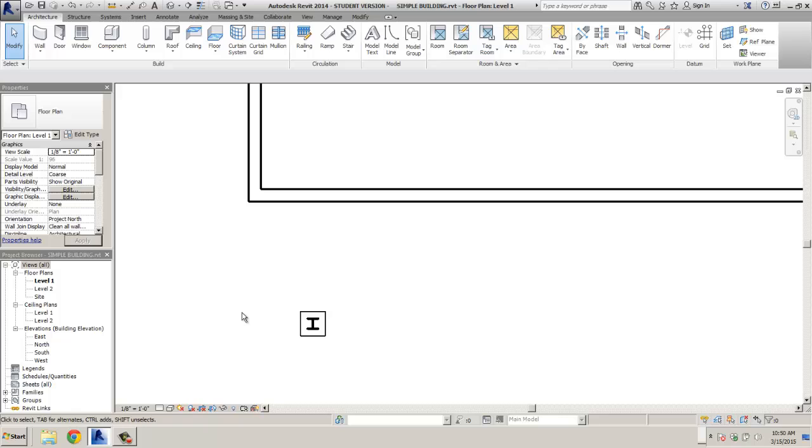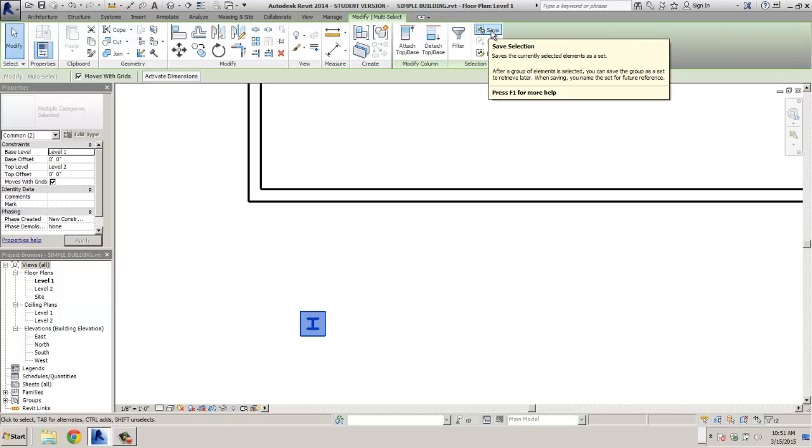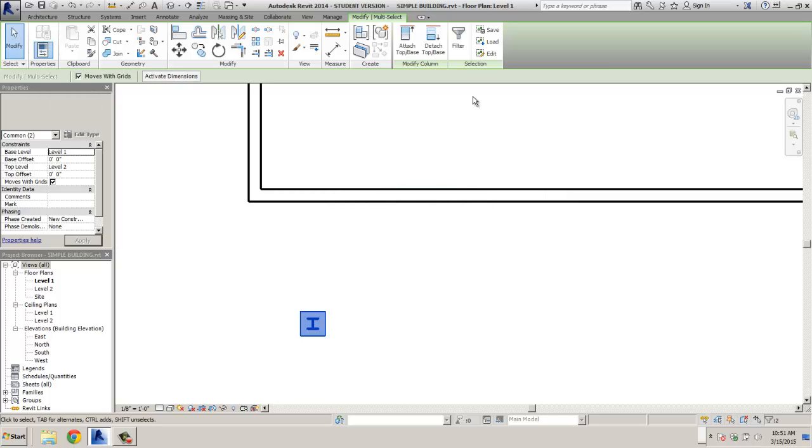We've identified it as the midpoint. Use the mouse to create a selection window around the columns. So we're going to select around both of these pieces. In the modify selection set, we're going to say save the selection. We're going to call it column set. And I'm just going by the book here. Hit OK.